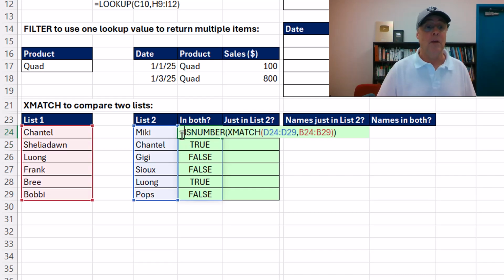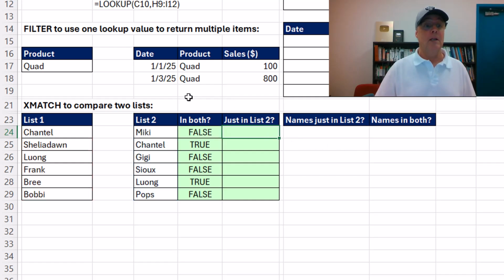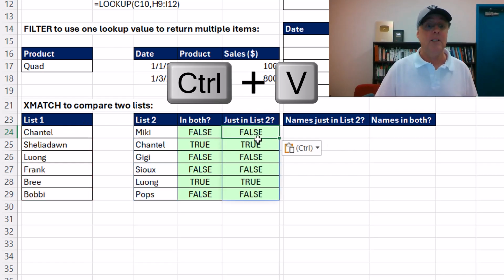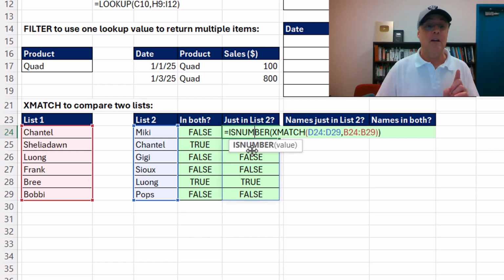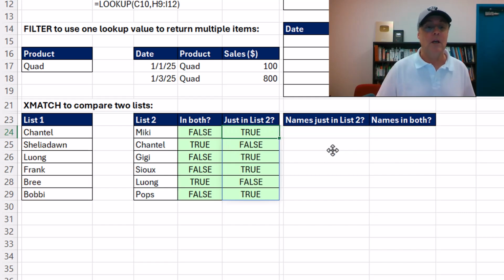Now, if we want the opposite, who's in list 2 but not in list 1, I'm going to paste the same formula. Instead of ISNUMBER, we're interested in ISNA. So we wrap that around MATCH, and now we find out who's just in list 2. Miki, Gigi, Sue, and Pops.